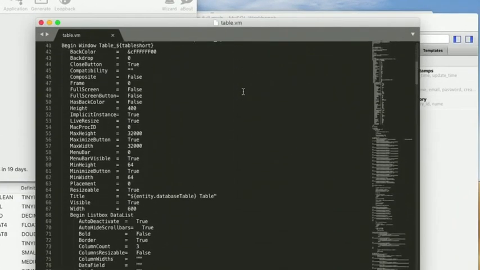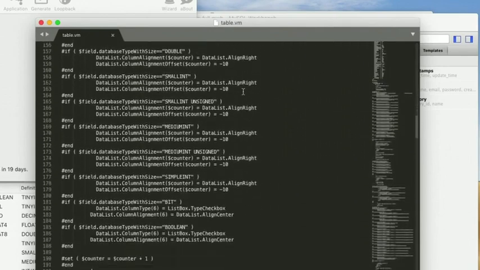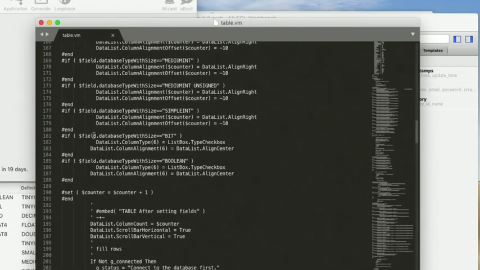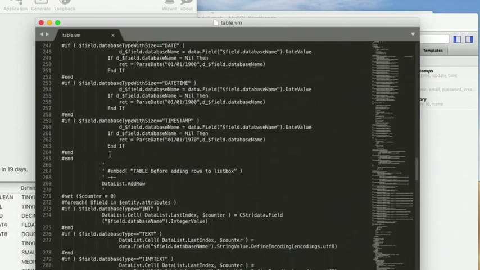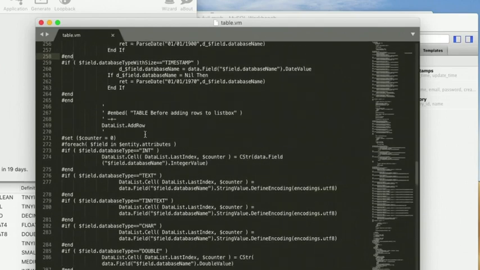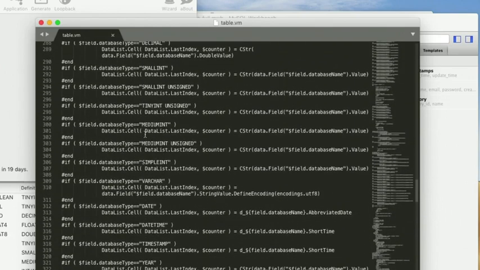See this here, and this here is the stuff which is generated. You see always here, if field database type is a bit, then make column type 6, list box, checkbox, whatever. And all those hash lines are removed because they are Velocity commands, and the other stuff here is the context: the field database type, size, and so on. Whatever you change here will be in your Xojo code afterwards.